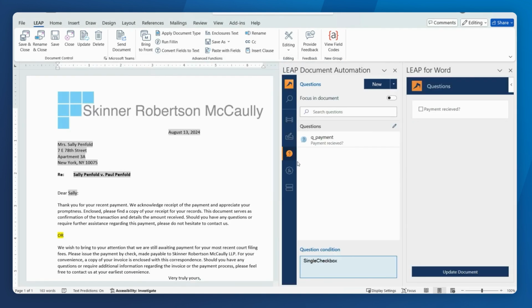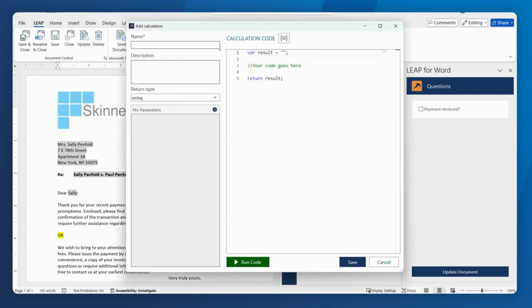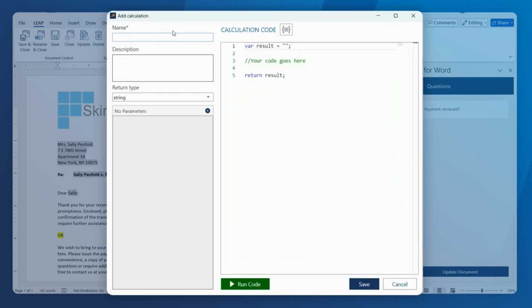After the checkbox question has been created, select the FX button, also known as JavaScript Calculations. Select New to access the Calculations window. In order to create an if statement, you will first need to understand the logic. First, identify which conditions you need the code to compare. In this example, we will need to account for the condition of the checkbox question that we created.